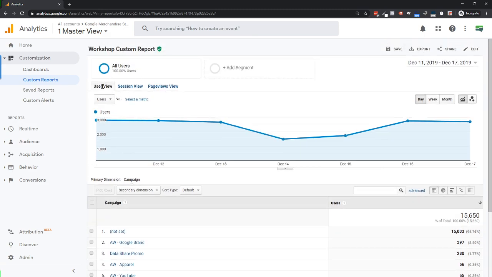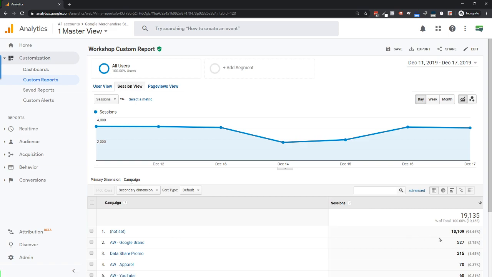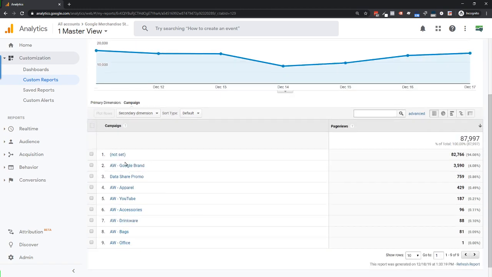Now notice here, user view, session view, page views view. So that's where our tabs end up. So I can flip over to sessions, and I can see that we've got campaign number of sessions is now 18,000. I can go to page views. How many page views did the not set campaign get? 82,000. And then we can scroll down or drill down.